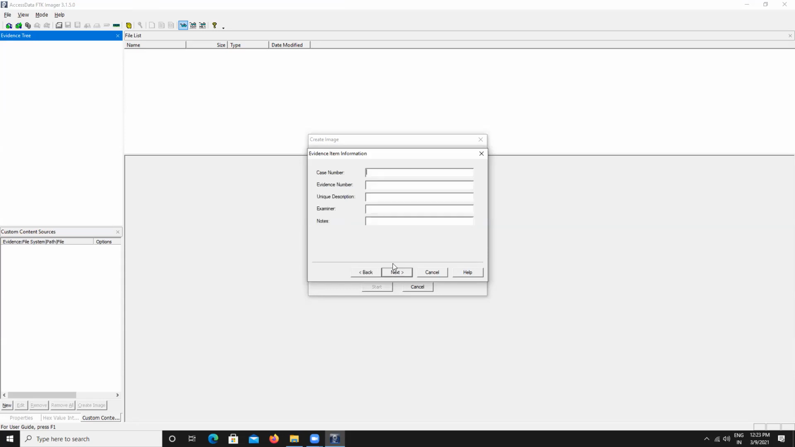Just click Next, and after that it asks for a case number. The case number is very important and you need to set it very carefully. Here I'm setting it like C drive, since I'm creating an image of the C drive. So CDR, and after that put the date: year 2021, month 03, and date 09.